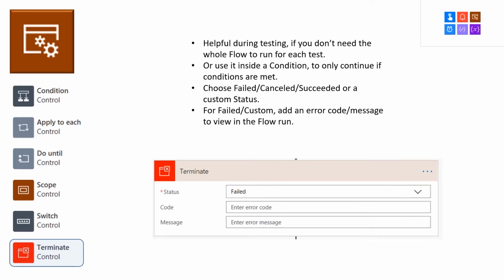And the last control we're going to look at is terminate. That terminates your flow. And that's helpful during testing. For example, if you don't really need the whole flow to run every time that you're running a test, or you could use it inside a condition so that the flow will only continue if the condition is met.